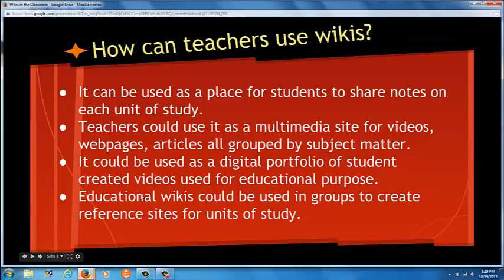Also, it could be used as a digital portfolio of student-created videos used for educational purposes. In other words, if your students wanted to create some different videos in the classroom of things that they've been working on, a project that they've been doing, again, upload it to your wiki classroom, and just like that, everything's there at the end of the year or midway through, midterms, finals, everything's there, easy and ready to be reviewed.